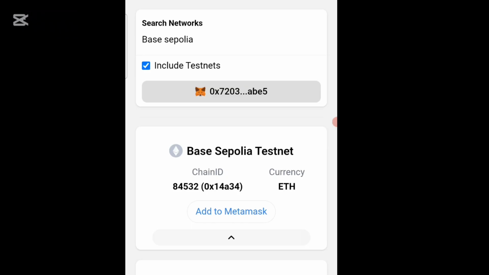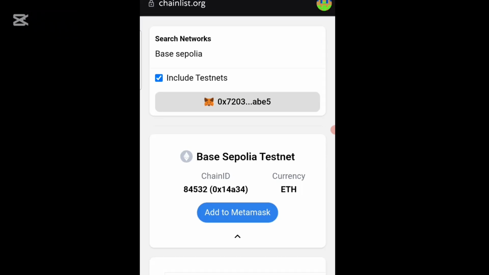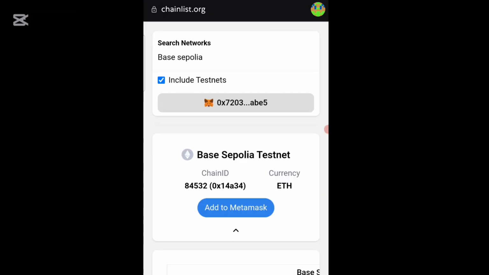So that's why when I click on this add to MetaMask, it will not ask me for approval, because I've already added Base Sepolia testnet manually to my MetaMask wallet. So that is it. Base Sepolia testnet is now added to my MetaMask. So you have to choose the one that best works for you. But to me, I use any of the two, depending on my mood.